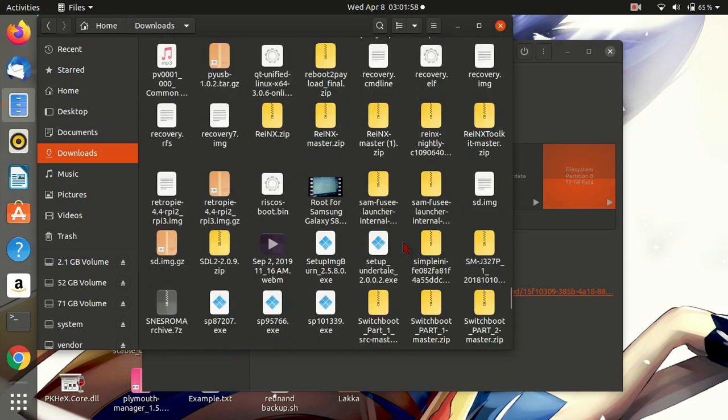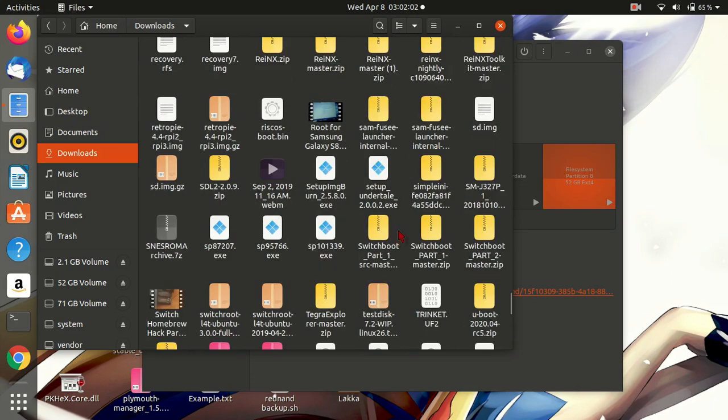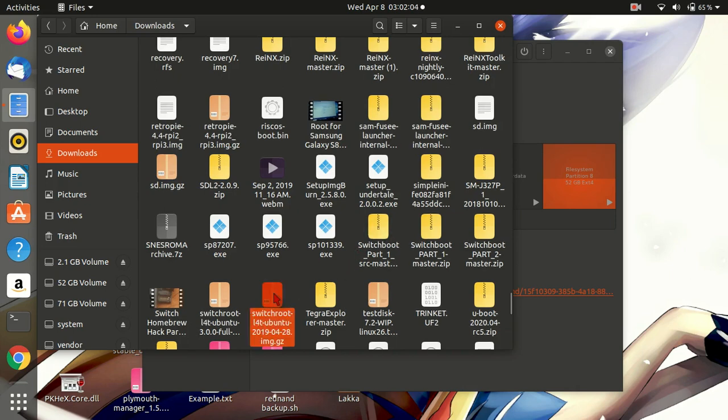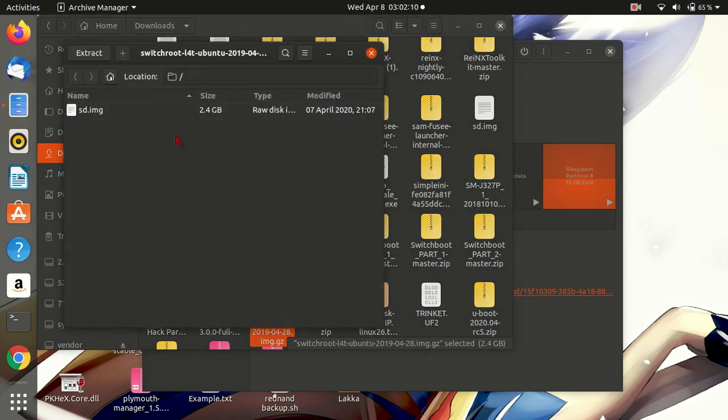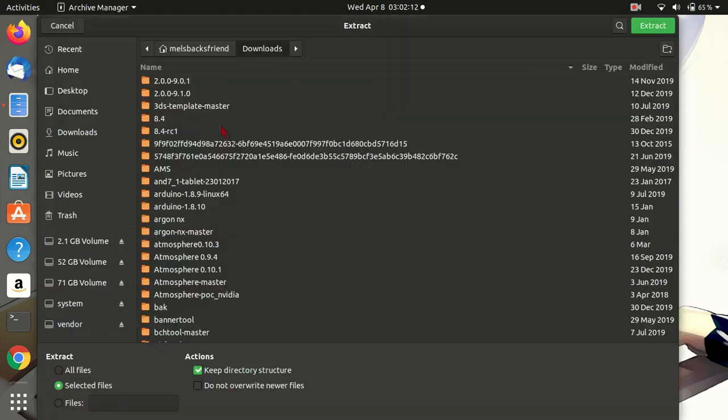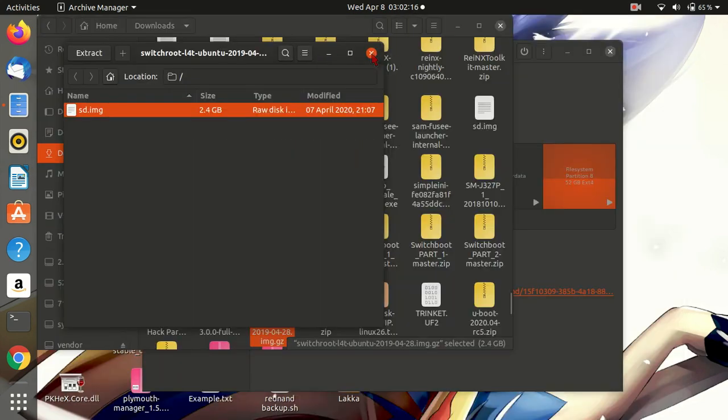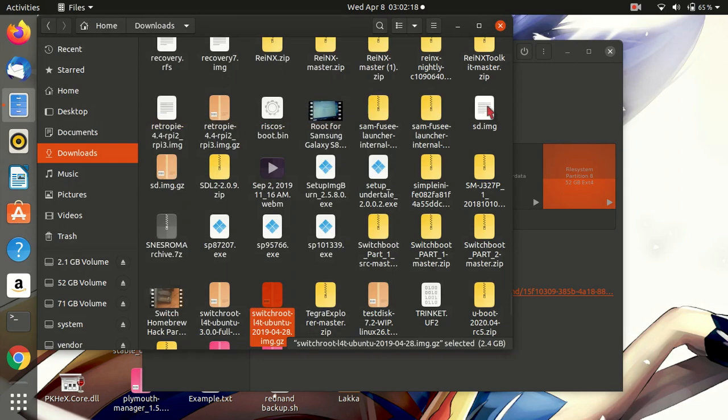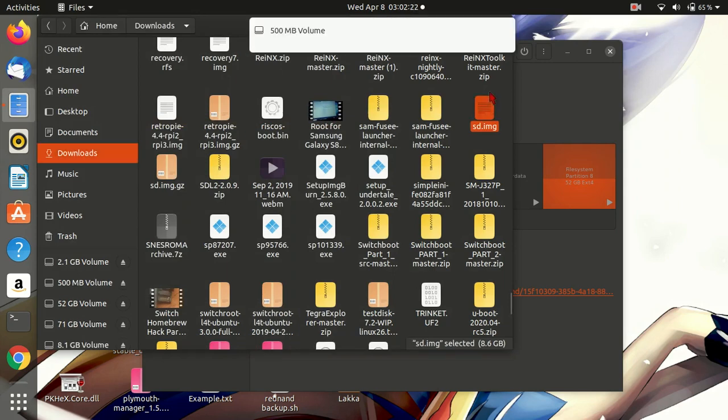Oh, by the way, I was unable to get this working with the newest version of Ubuntu for Switch, so I used an old, outdated version. As you can see, this is the one I used. Not the one right next to it, but this one. And yeah, you want to extract this. I already did that, so I'm not going to do it again. csd.img is the file you should get. Double click it, and it should mount.